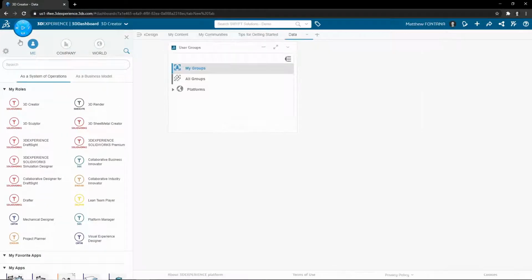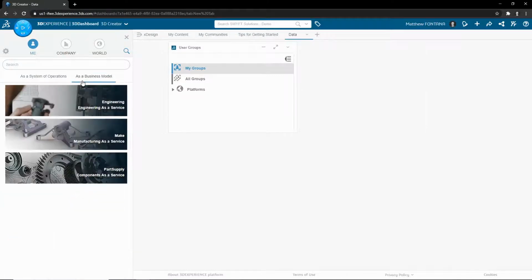Now, let's take a look at the As a Business Model tab. This provides you with access to 3 services: Engineering as a service; Make, manufacturing as a service; and Part Supply, components as a service. Engineering and Make function very similarly.